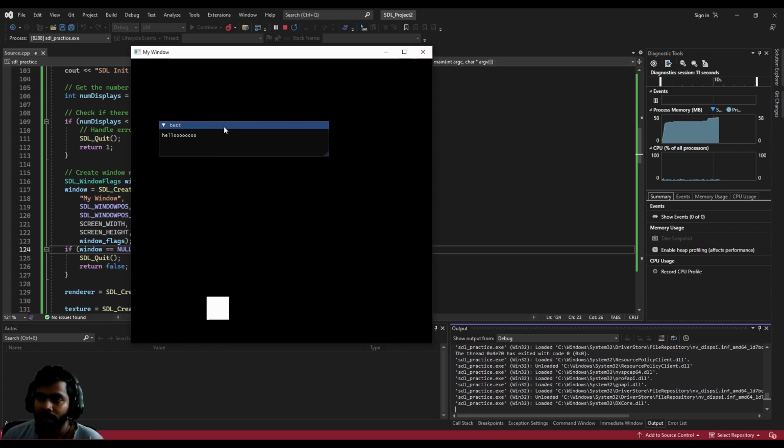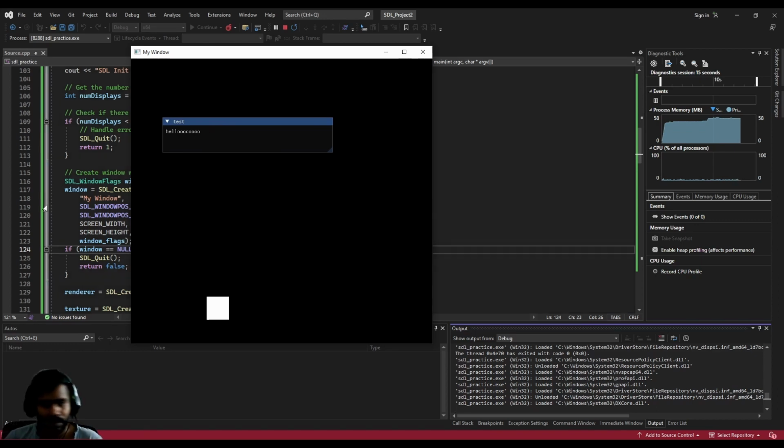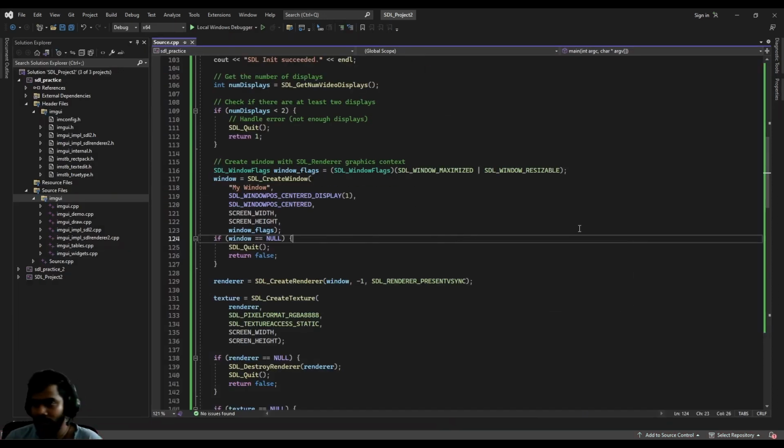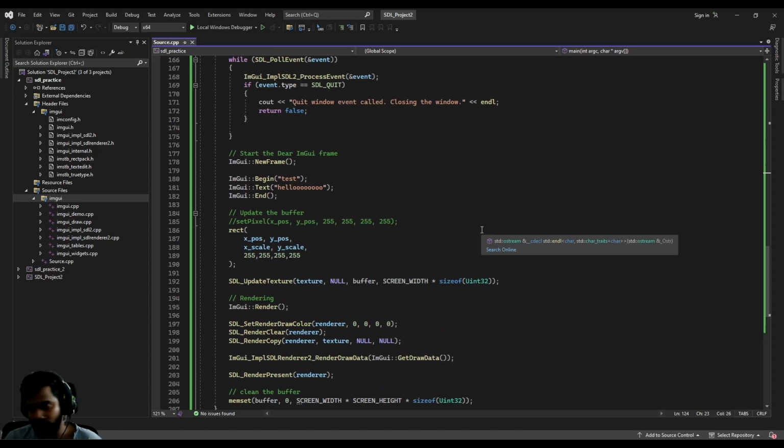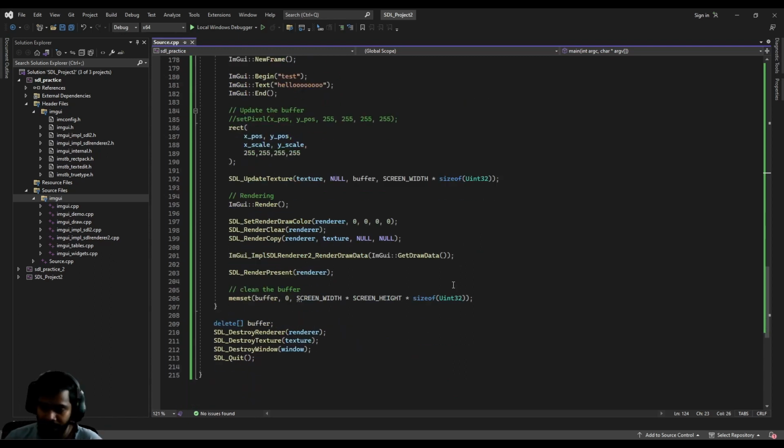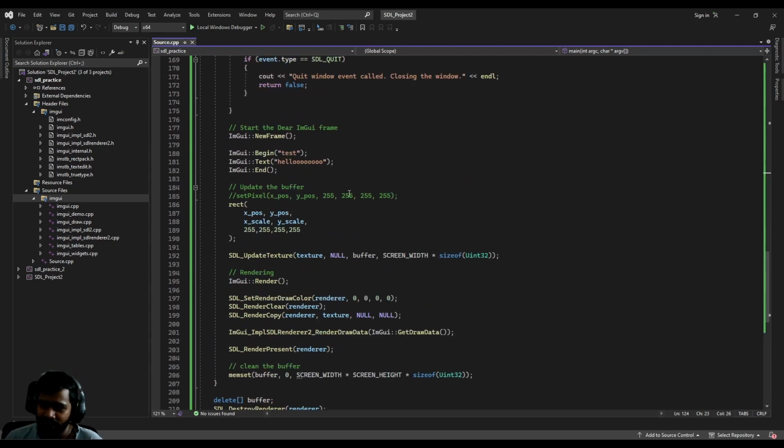Okay, now we will create controls for this one. First we will send that to imGui. I mean, we will send our texture to a separate imGui window. This test window is there, right? Text is hello, and I will create another window.